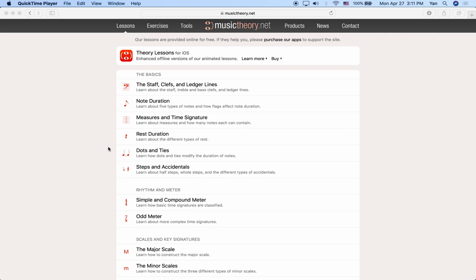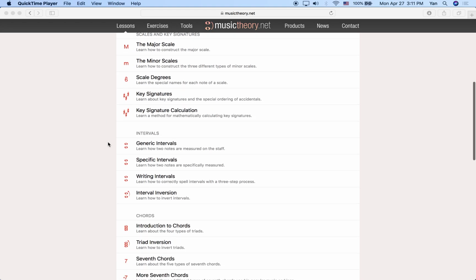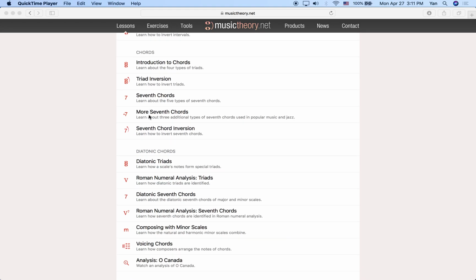We're going to be talking about additional seventh chords beyond the ones that we learned last week. To do this, we're going to use musictheory.net and go to the lessons section. Towards the bottom, we're going to find more seventh chords. We're going to use that lesson today.